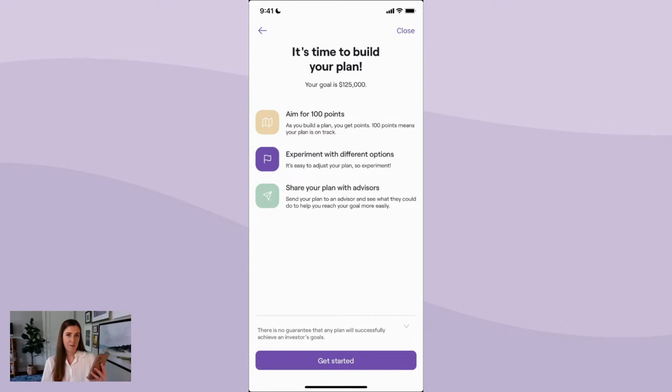One note before we jump into it is that we at Lasso actually show you the progress that you're making towards your goal in terms of points. So the goal is to get to 100 points, and that means that you are 100% on track to reach your goal. Anything less than that, you have a gap that you need to make up. So the goal is to get as close to 100 as possible.